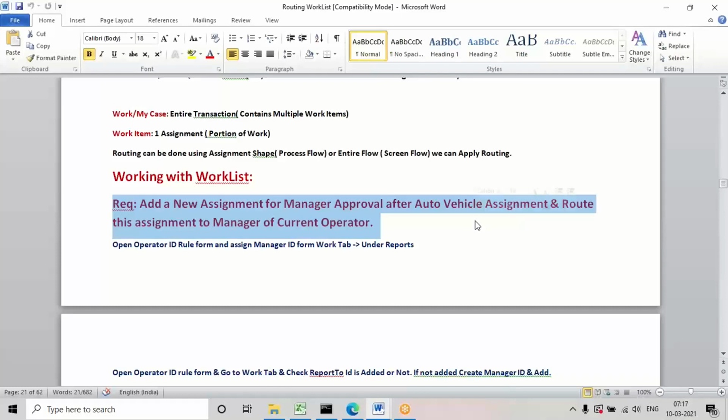So here the requirement is to send the request to the manager for approval, and once he approves it, it will go to the address assignment. Okay, that is the requirement.